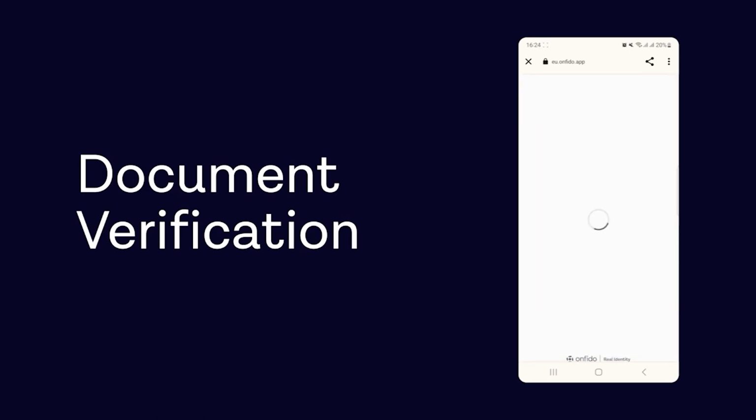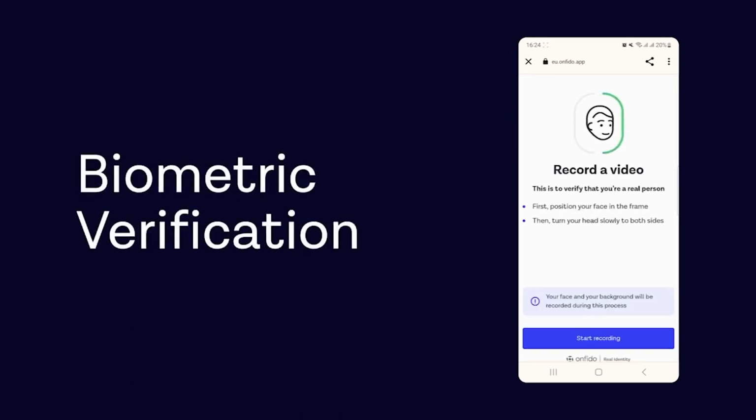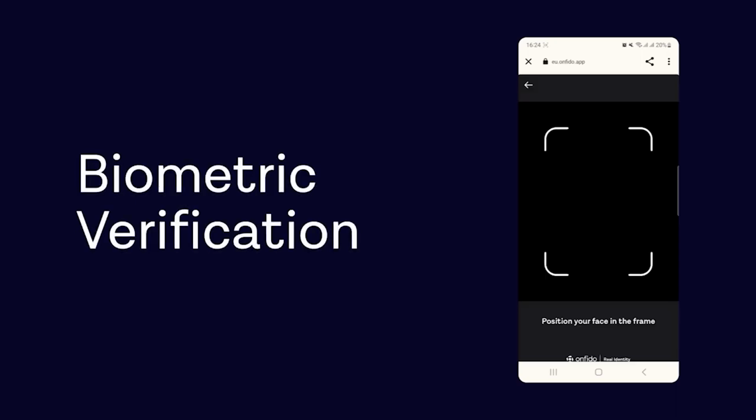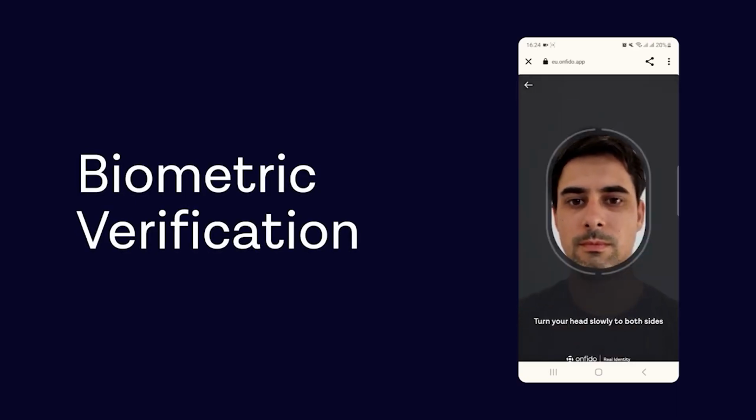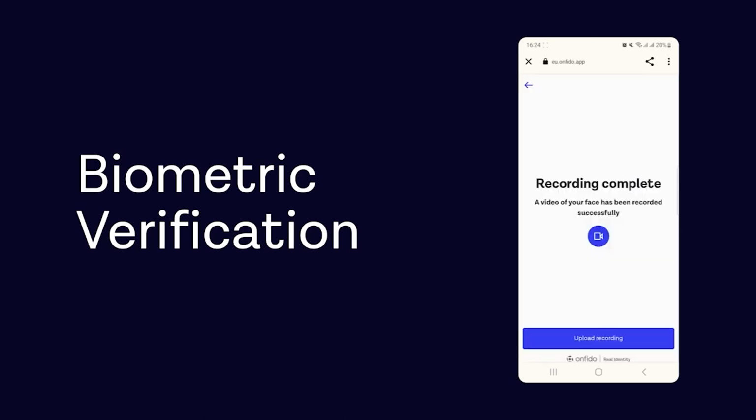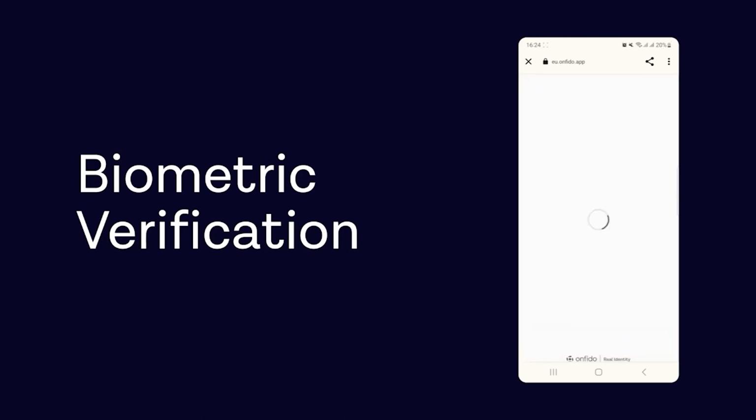Once the document is confirmed, you want to ensure that the document is presented by its rightful owner. Onfido's biometric verification protects your business from stolen IDs and impersonation fraud. A simple side-to-side head turn accurately matches your user's facial biometrics to their photo ID.